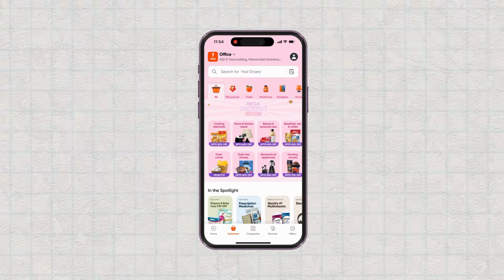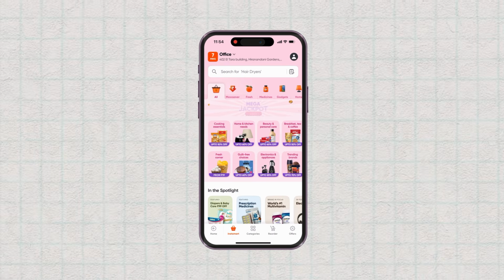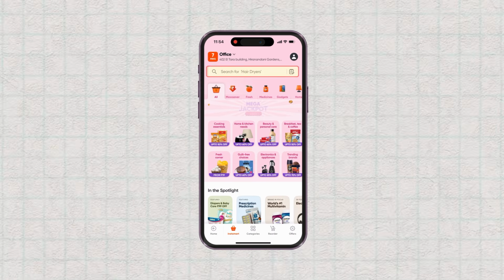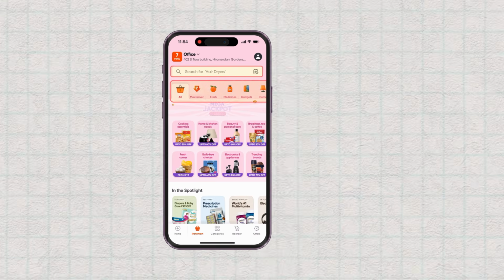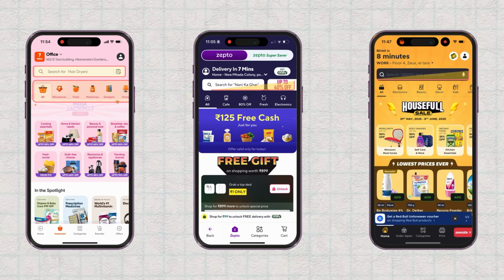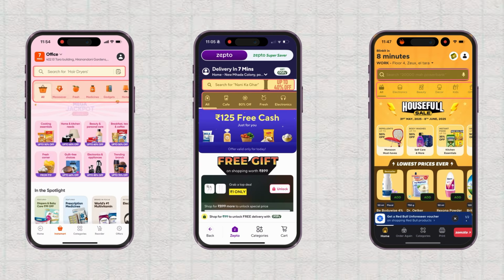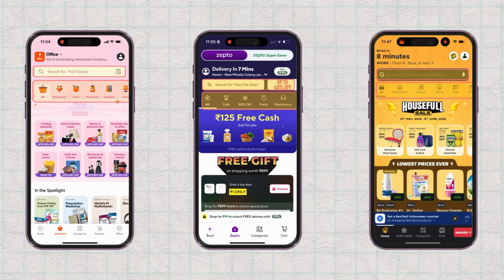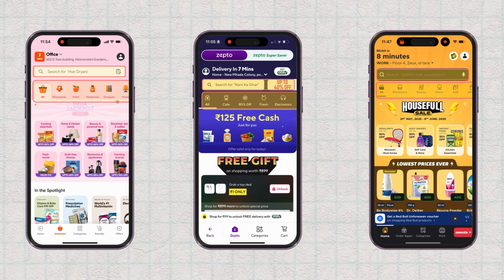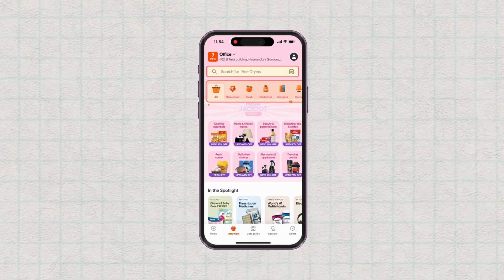Let's start with Instamart. If you go to Instamart, you will see that they have a search bar at the top, and then below that they have a row of icons. Actually, all 3 apps have the exact same thing. They're all following this basic structure, but what's different is actually below these 2 elements. So let's unpack Instamart first.